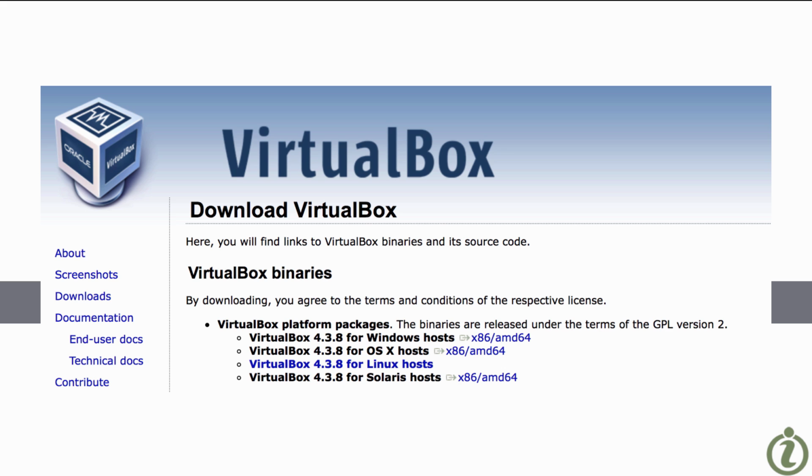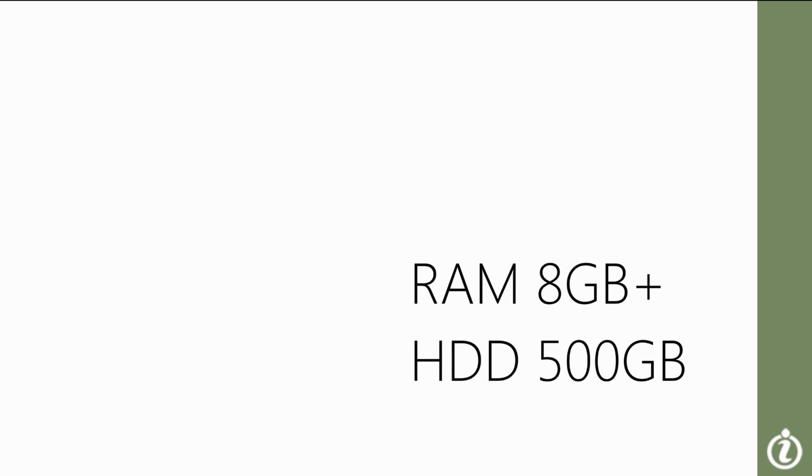The main requirements for this installation will be VirtualBox, which can be obtained from virtualbox.org. And you need a computer that has about 8 gig of RAM or more, and a hard drive of at least 500 gig. I would normally say about 500. You can't put it on a laptop or a machine that has about 320 gig.